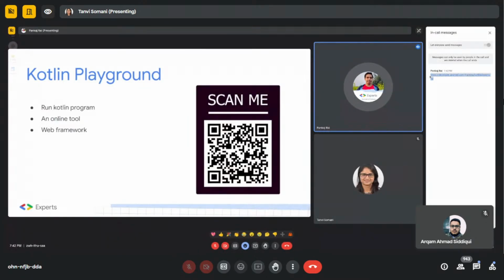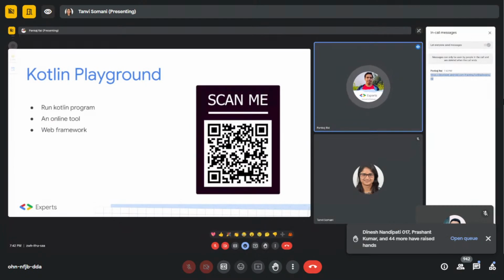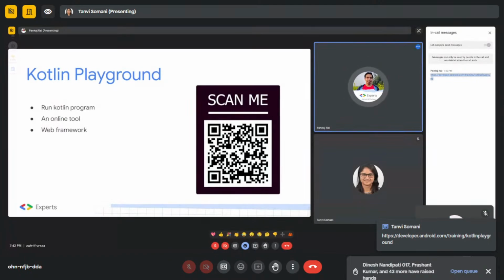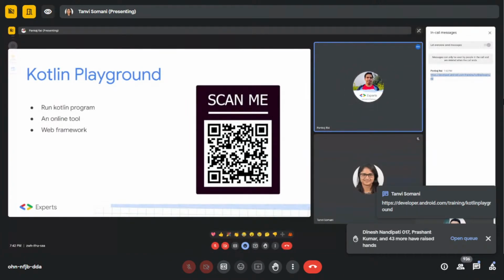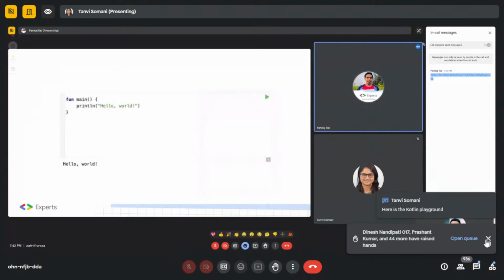Well, if you have already scanned this, then just head over to that website and you will see an interface named Kotlin Playground. You'll have fun main, println, hello world. So you'll see an interface like this.